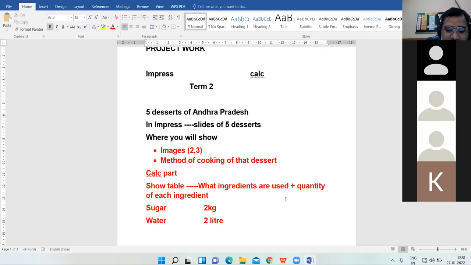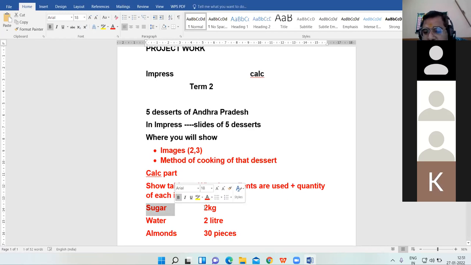Okay, then you can say any other thing which you can take, almonds 30 pieces, like this. Kaun sa ingredient use hua aur uski kitni quantity thi, ये टेबुलर फॉर्म में CALC में शो करना है. ठीक है, गॉट इट? प्रोजेक्ट इज क्लियर टू एवरीवन?